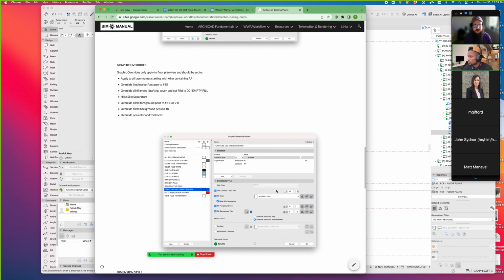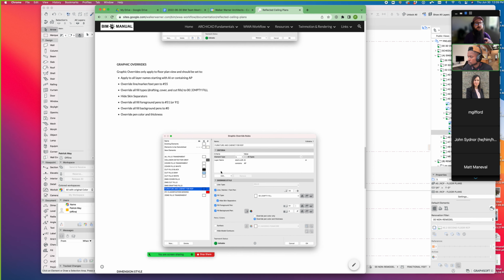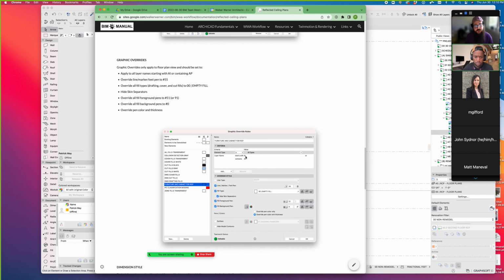Graphic overrides, the same concept applies where we want furniture, casework, plumbing fixtures, all of that stuff to show up gray, super light pen weight, and transparent. So we're de-emphasizing everything from the cut line down, but we still want to show that. We want to show how our light fixture relates to the countertop edge or relates to the furniture layout or any of that stuff. The current template is super simple in terms of graphic override. It's just all layers that start with AI, so the interior layers, and any layer that contains AP, the plumbing layers, gets overridden to be white fill, transparent, with a light gray pen weight.